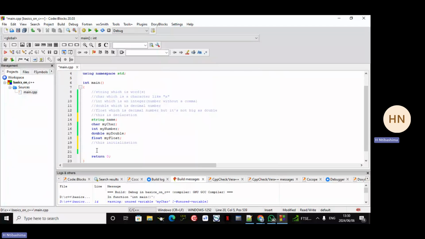This is initialization. I want to initialize my string. Okay, I'm going string, say my string, and initializing. I'm giving string a value.